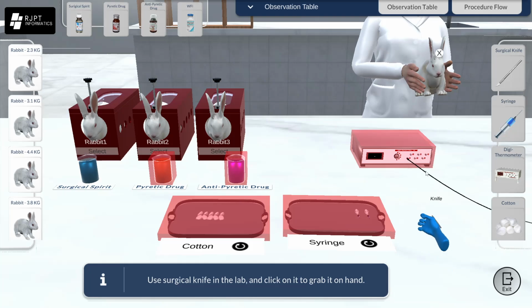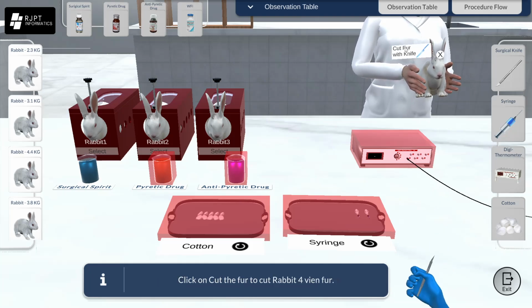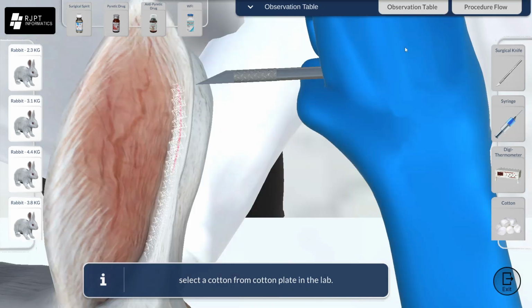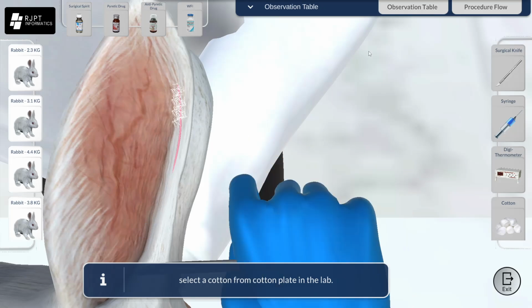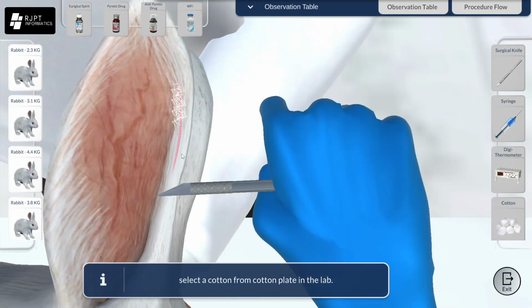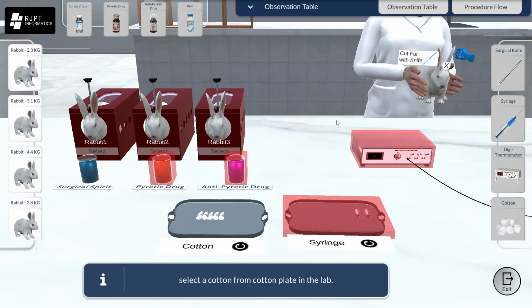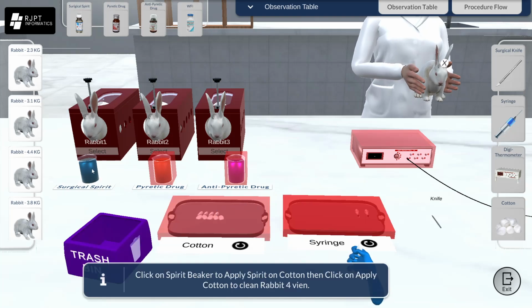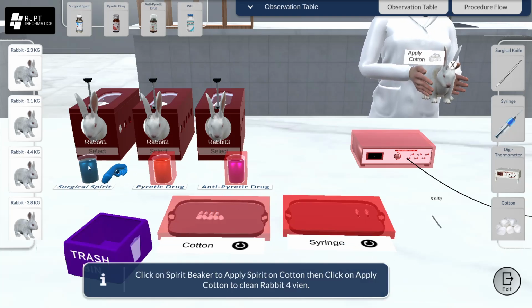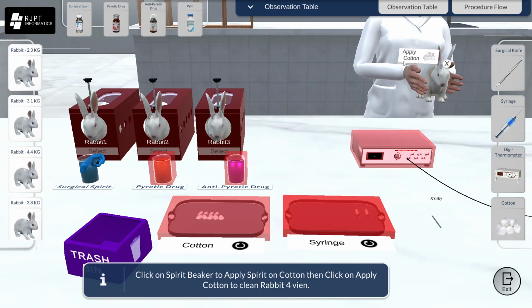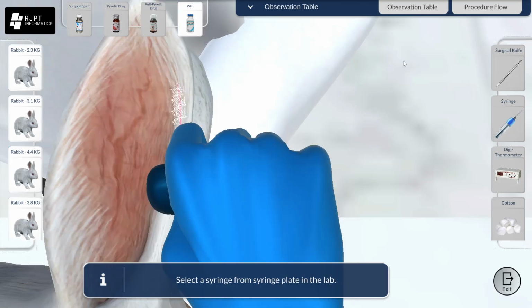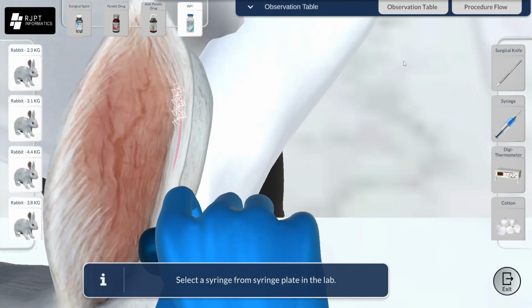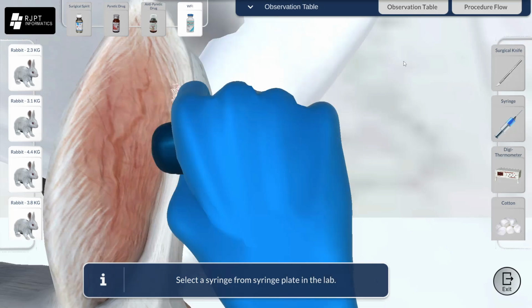Now we will perform it with the fourth rabbit. Similarly, we will cut the fur with the knife to clear the hair on its ears so that the ear vein is visible. As we can see, the vein is visible to us. Now we will select a cotton from the cotton plate and dip it inside the surgical spirit, and we will apply the spirited cotton to clean the ear of the rabbit. This will make the vein visible and disinfect the area.